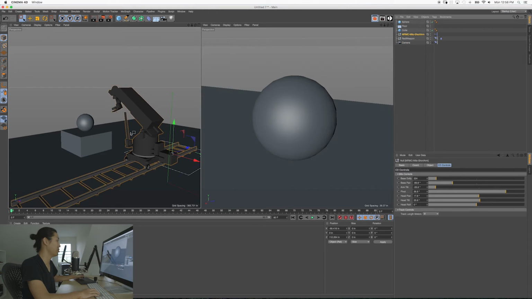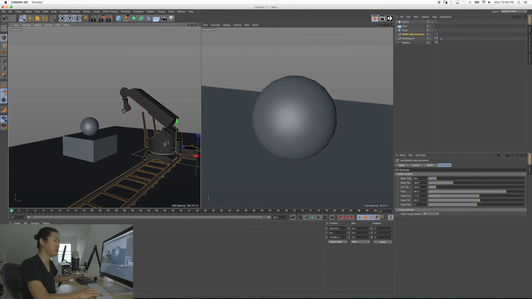And this is going to show you roughly how to program a move. The thing about this as well is I'm going to key all these axes. Boom, boom, boom, boom, boom, boom, boom. Go to, let's say, 300 frames.